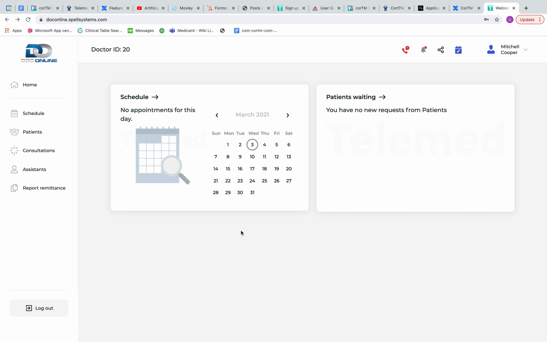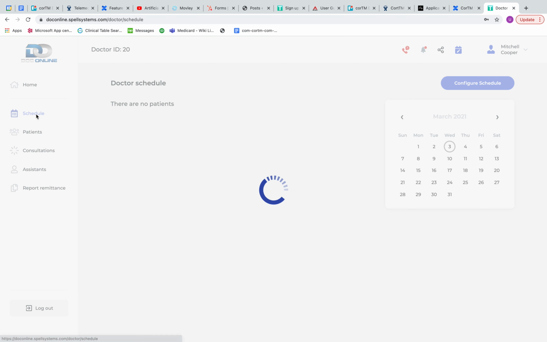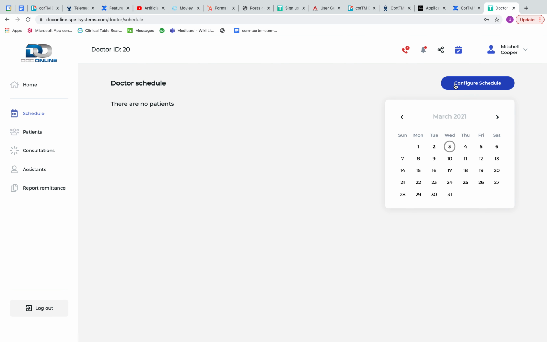A doctor has a couple of features which have gone into the doctor's role. First and foremost is the schedule of a doctor. Earlier there was an issue where configuring a schedule was a problem, because the link was from here. You go to schedule and you just do a configure schedule.